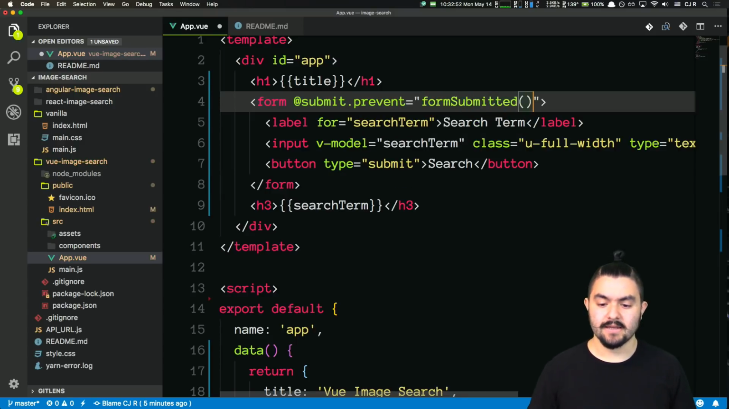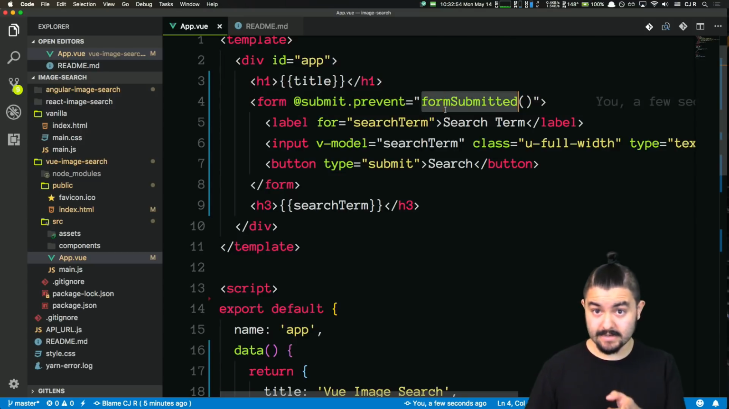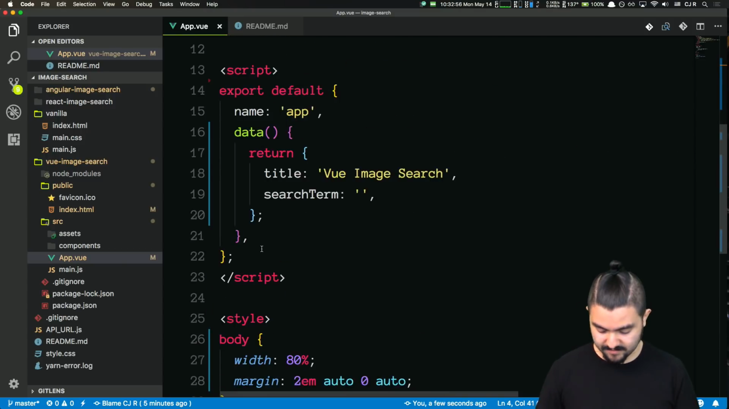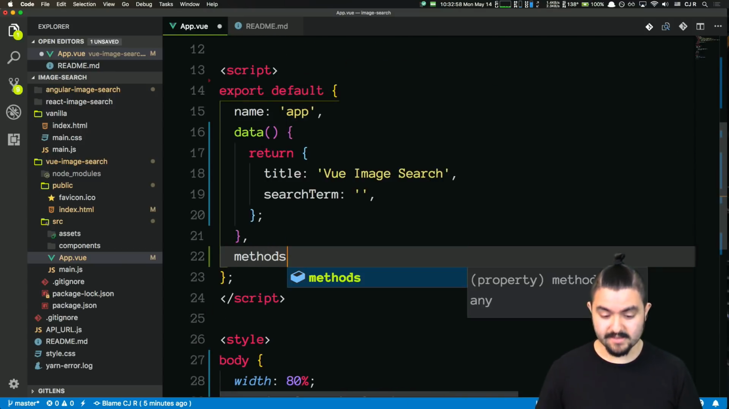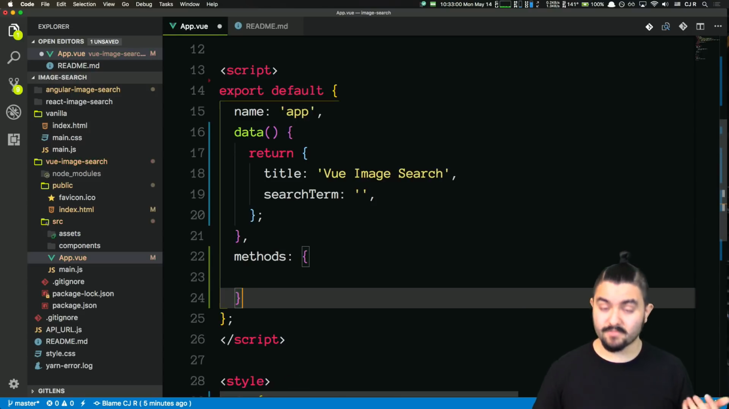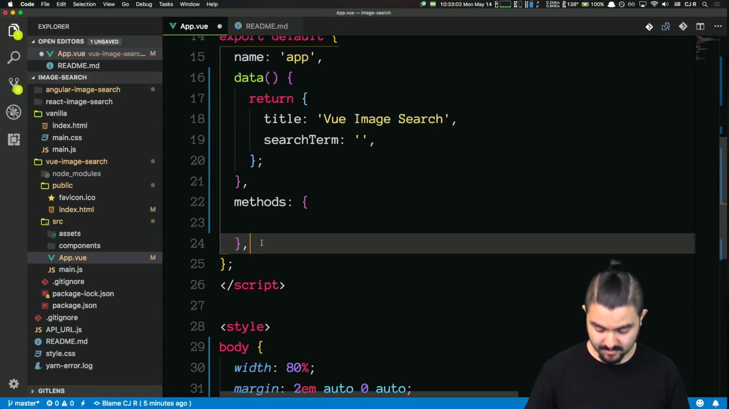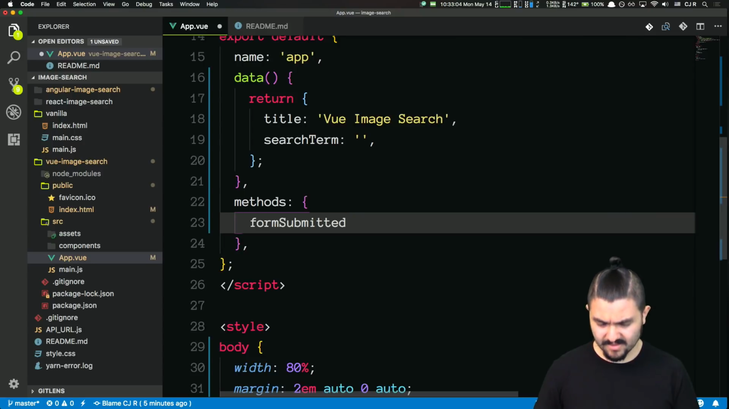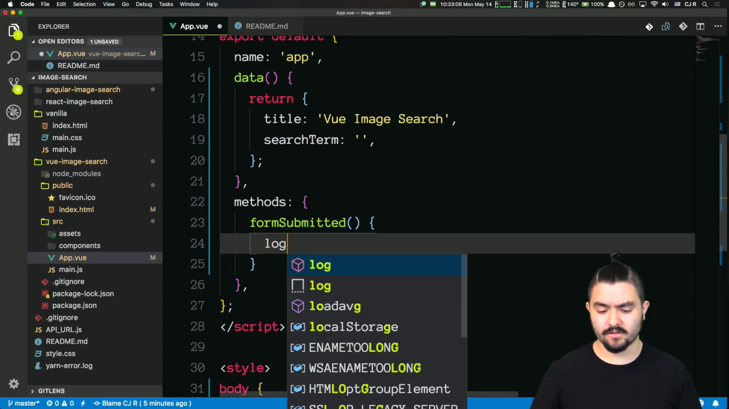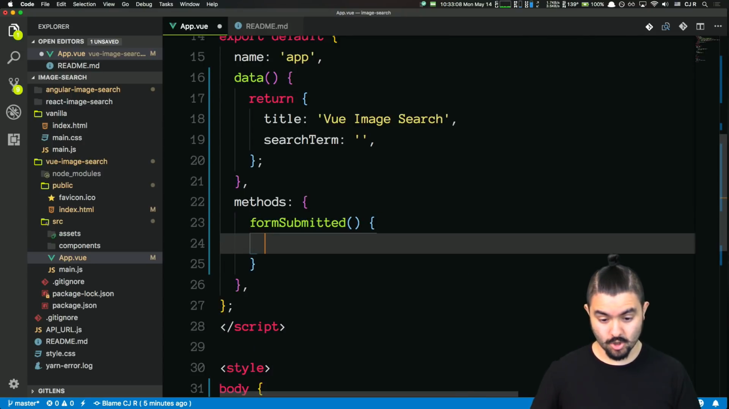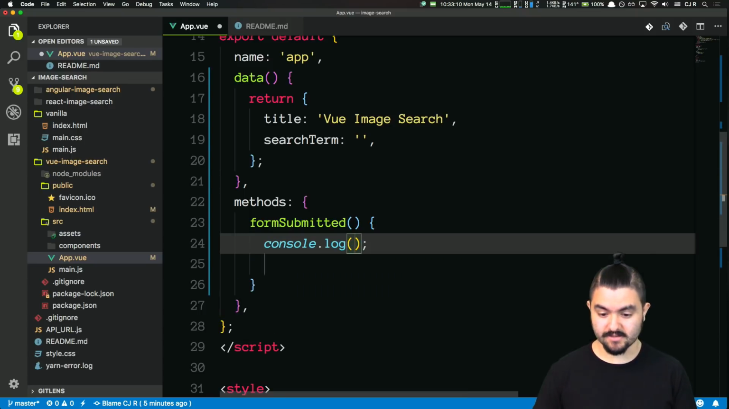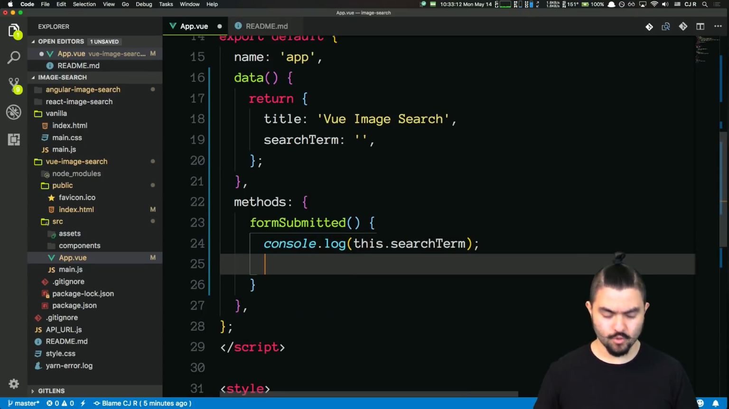Cool. Now on my component, I need this function. And on your component, you can define methods. That is an object. It can have any number of functions inside of it. I'm going to put form submitted there. And when the form is submitted, I'm just going to log this.searchTerm.